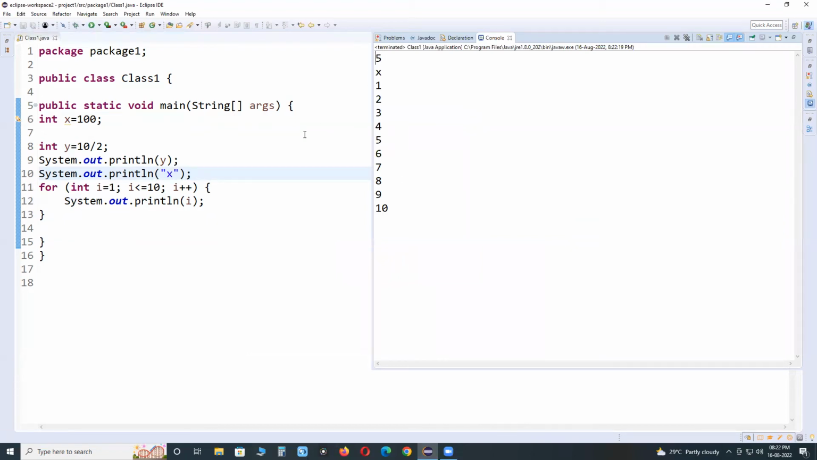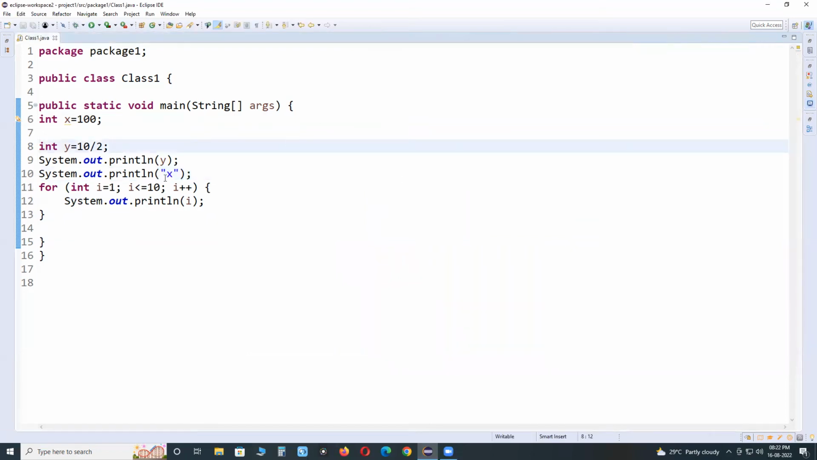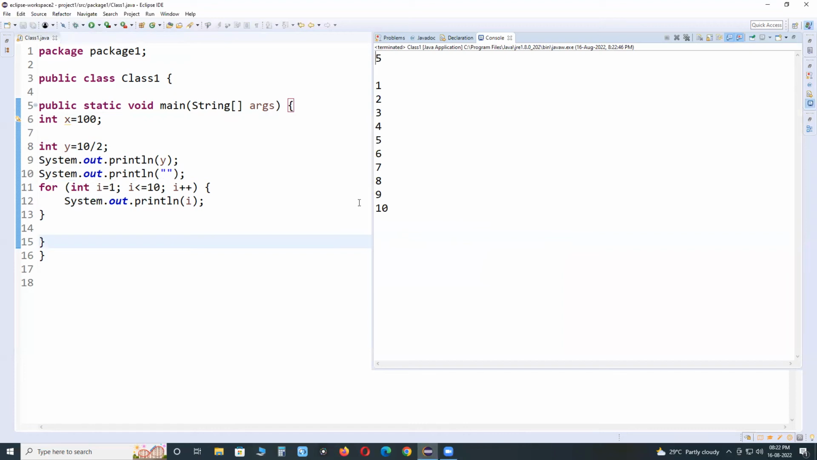5, mistakenly no blank space, just open and close double quotes for a blank line in the result console. Now 5, then 1 to 10 numbers. Run the code. See, 5 and then 1 to 10 numbers. Now there is no syntax error, no runtime error, no logical error in this program.